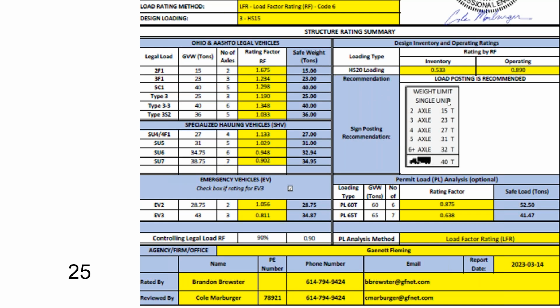For the reduced legal loads, this is the sign that was determined, and this is the sign. We're going to see how we're going to code this bridge in the current AssetWise using the temporary transition SNBI form.